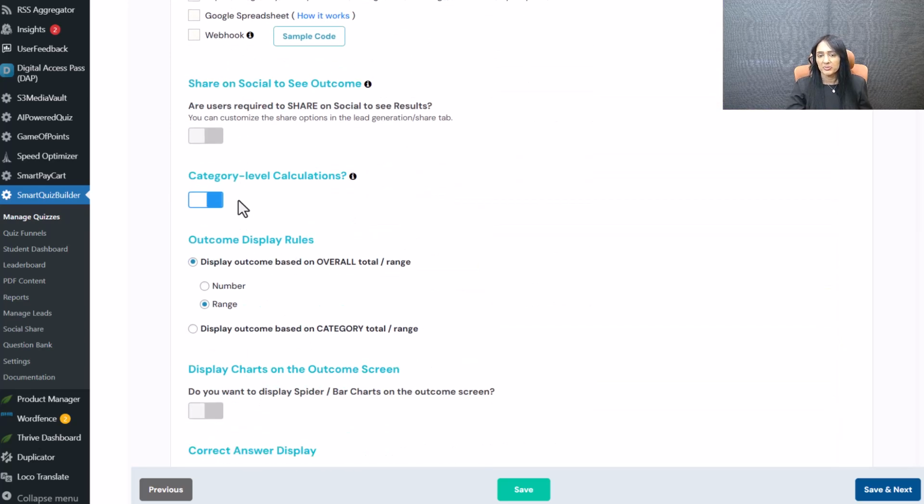This is one step that people forget, and they are like, okay, I can't see the categories. That's because you have to enable it first in the display settings. And use this option, display outcome based on the overall total range. This is the default option as well, and this makes the most sense because you want to show them outcome based on their overall score, but you want to break down their rank in different categories and explain what they need to do in each one of those categories.